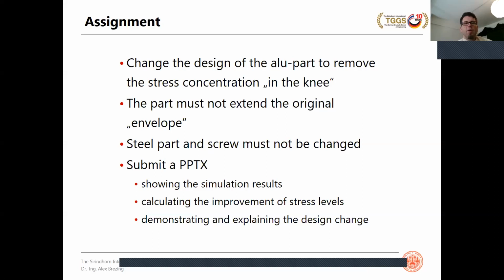Again, what I mentioned while we were discussing the simulation results, if I was a designer and this was my work, I would say I'm pretty happy with the stress level on both parts, because it means I'm utilizing the material. I'm getting close to the yield stress, which means I've not wasted any weight, any material. Only exception being that corner on the inside of the aluminium part. And this is your assignment: improve the design of the aluminium part to remove the stress concentration in the knee, or that inner corner. Or in other words, try to reduce the stress level there.